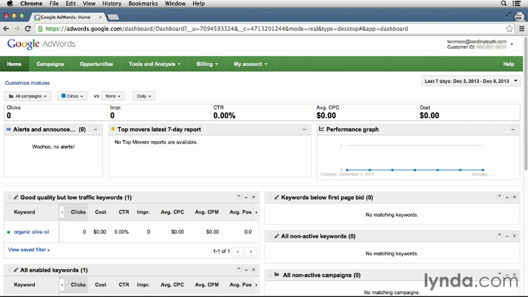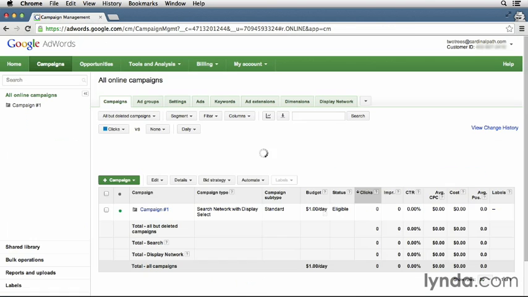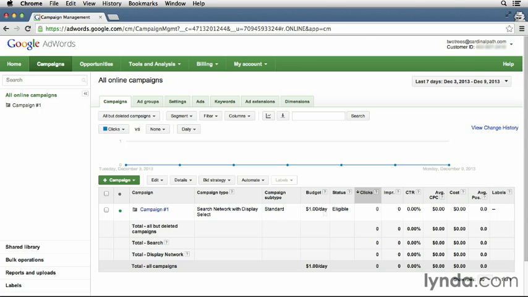What you'll probably find, though, is that although this page can be useful for a quick overview of things, for daily management and optimization, you'll find yourself spending most of your time on the Campaigns tab. The layout of the Campaigns tab starts with an account tree in the left sidebar. The tree is designed to give you a quick way to navigate through multiple campaigns and ad groups.